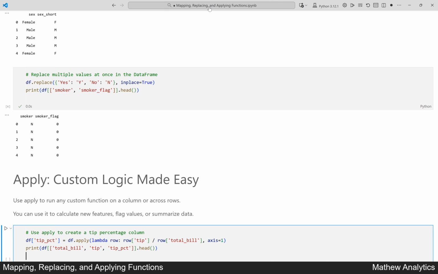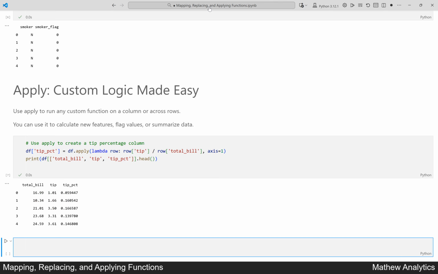Running the cell now. This output shows the original total bill and tip columns alongside the new tip % column we created using apply. Notice how the tip_PCT reflects the ratio of tip to bill for each row, illustrating how apply lets you easily compute custom metrics across rows. This demonstrates the lesson's intent to use apply for creating meaningful new features from existing data. Try using apply for other business ratios, like discounts or markups.